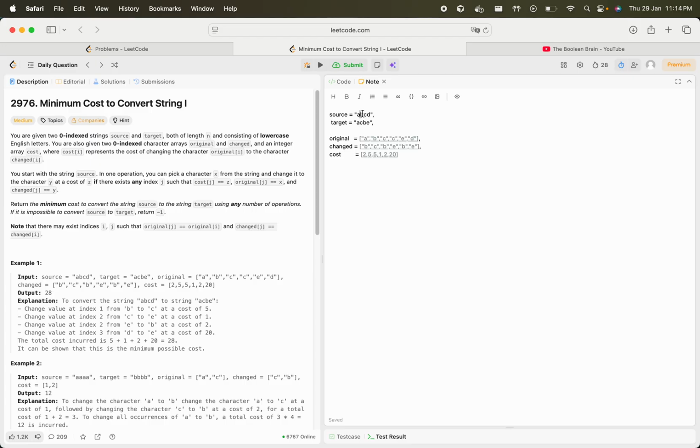In order to convert B to C, using this rule we can convert B to C, with B in the original and C in the changed, at a cost of 5. So if I want to convert B to C, I have to bear this cost of 5.